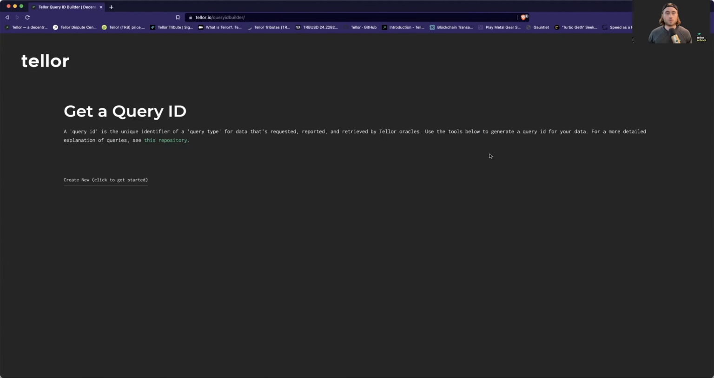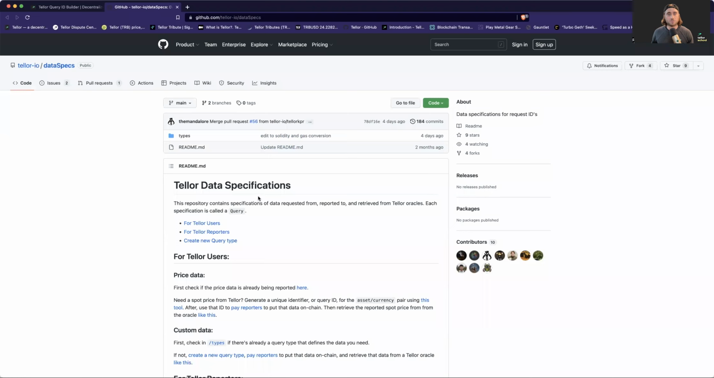So if you're not going to be using one of the already established data specs in the Tellor GitHub, or if you have a brand new question that you want to be asking the Tellor ecosystem, I'll throw a link in the description below for where you can get started on that. But I just wanted to preface this with a little context, as I will be going back and forth between the query builder and the Tellor data specs repo.